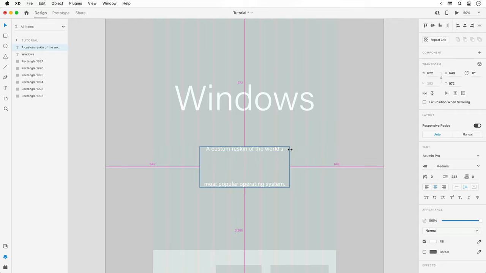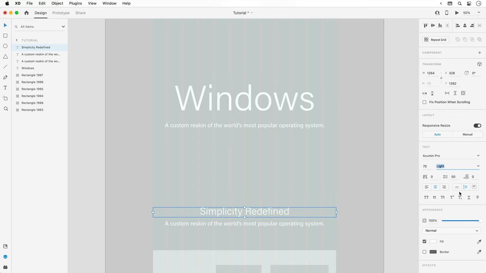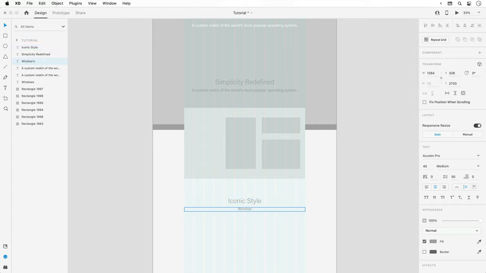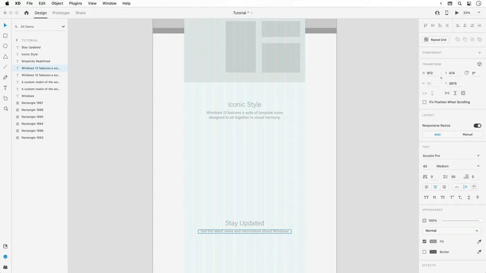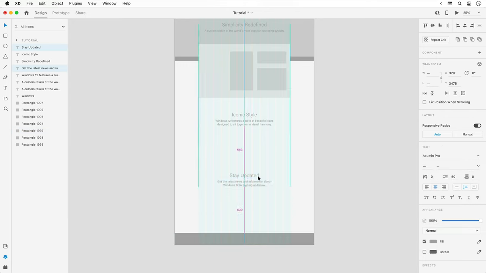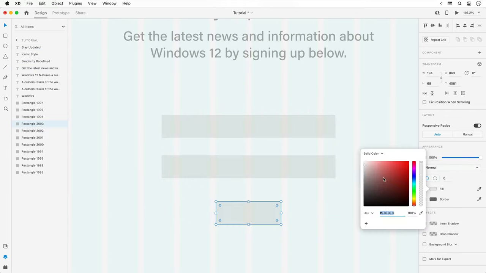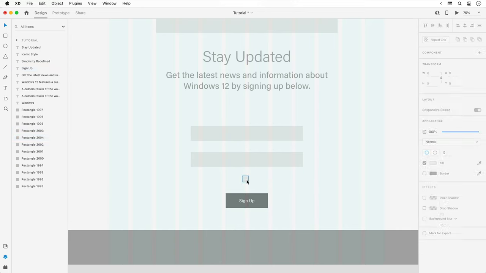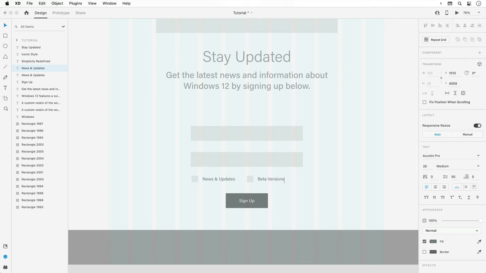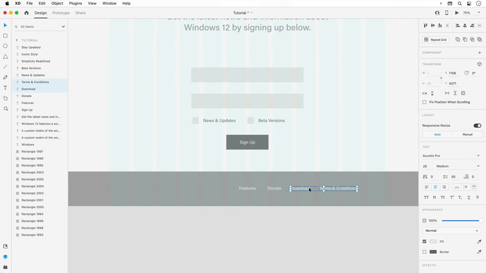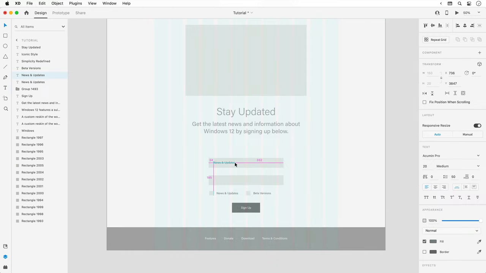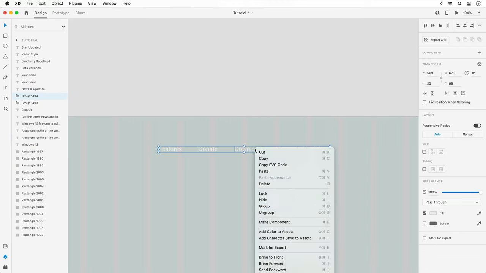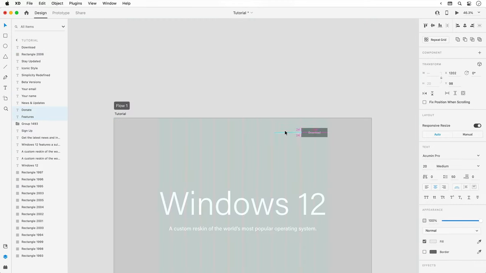Now let's play around with the formatting and use these basic techniques to build out the wireframe for the rest of the page. There we go, coming together nicely.